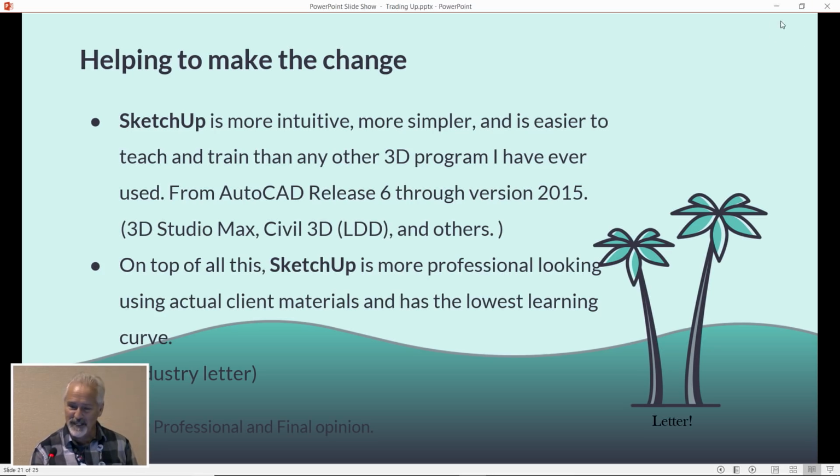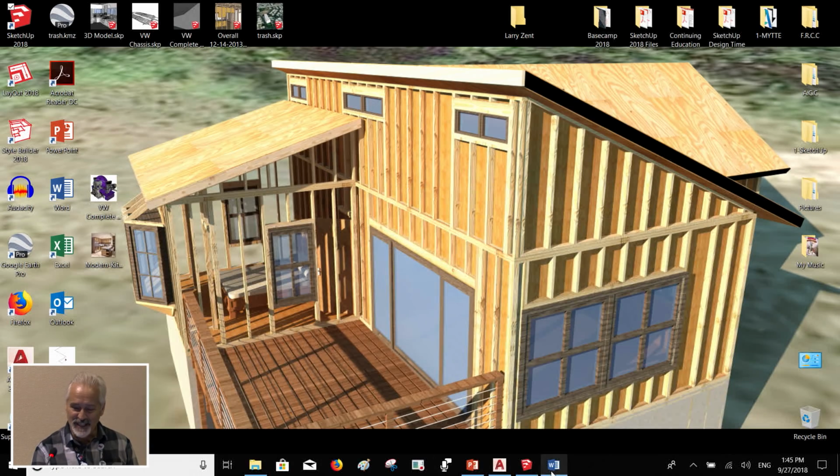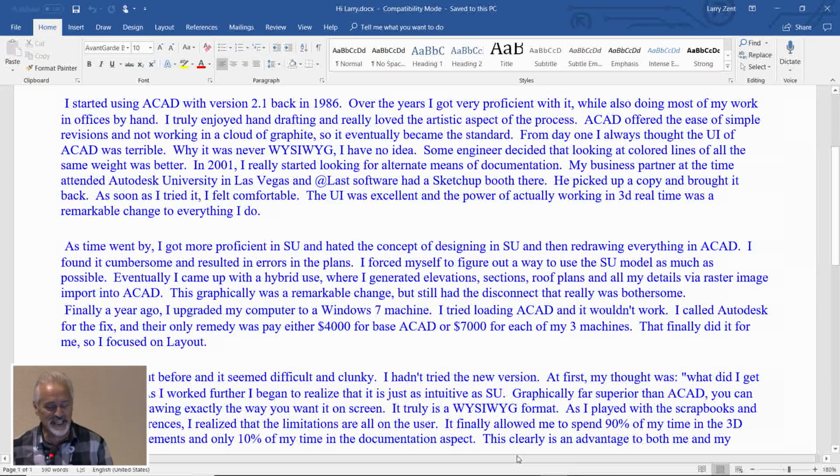I'm almost done, everybody. I'm going to show you something here really quick. This is a letter a good friend of mine wrote. Started using SketchUp version 2.1 back in 1986. I will not read all of this. Over the years, I got very proficient with it. You can read the paragraphs there. Towards the end of that, it's really nice. He's very picky about how he used it and very explanatory. As time went on, he got more professional with SketchUp.